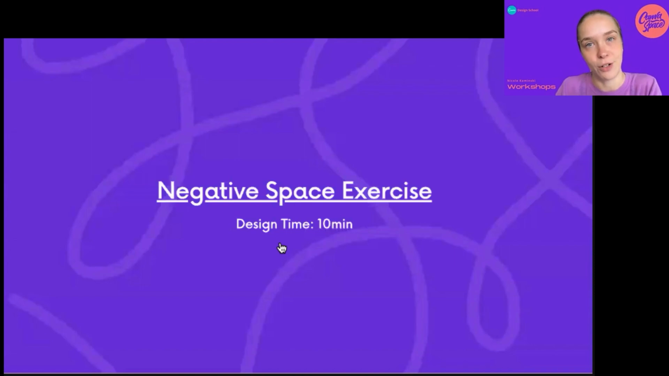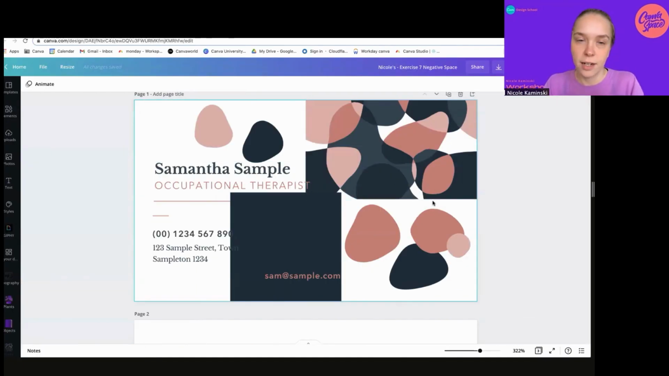Now this leads me to my third and final exercise for today, and this one is all focused on negative space. This is a business card for an occupational therapist, and we've just chucked on here a few of the different design elements in her brand and how we're going to, I guess, digest all this and see how we can play with it to create a business card.